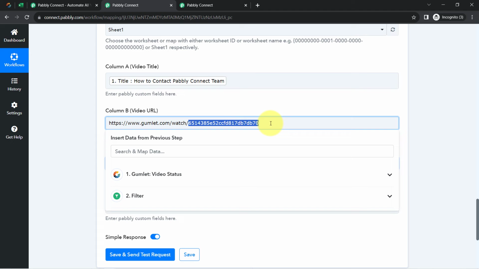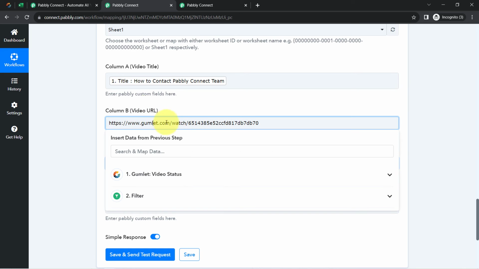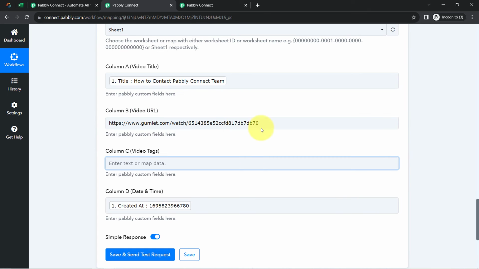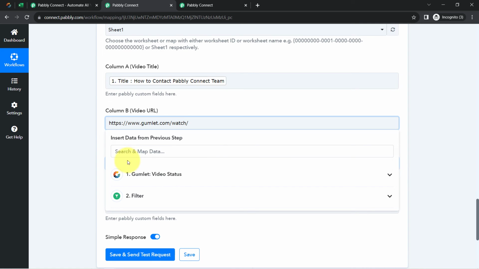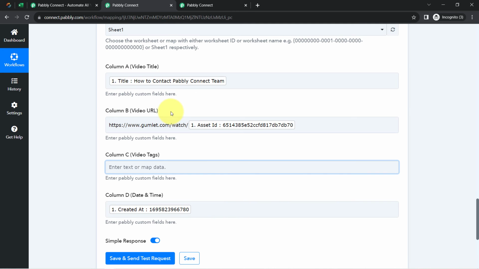Now I will remove this ID, because if I provide this video URL manually, then with every new video the title will change automatically as per that video and the date and time will change automatically, but the video URL will remain the same because I am adding it manually. So I will have to map this value. I am going to remove this ID, and here I am going to map that asset ID which I have just shown you. In this way we have created a dynamic URL. This URL will change automatically as soon as a new video is uploaded to Gumlet.